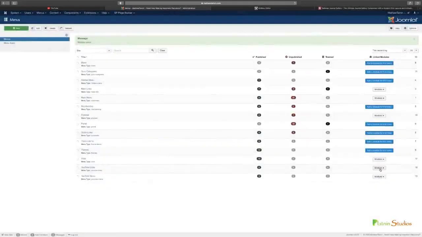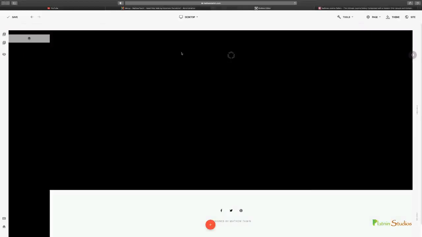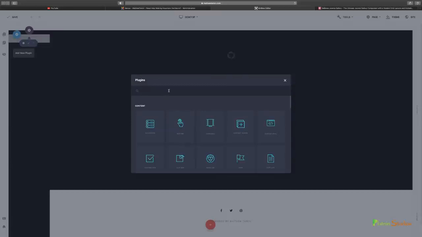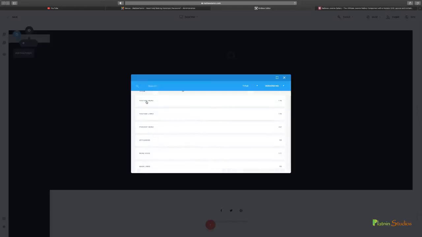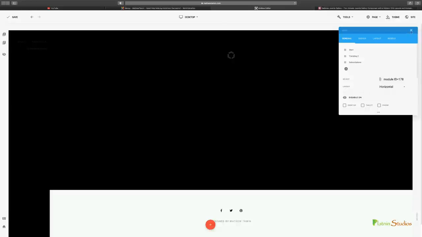So now you see this module here. So let's go back to the front end. After assigning the module, the next thing we need to do is go here and type in menu, and we're going to grab the menu we just created. So now you have the YouTube menu and you have the YouTube links. So we're going to get both of these. Let's grab the YouTube menu first. So we'll have that now.